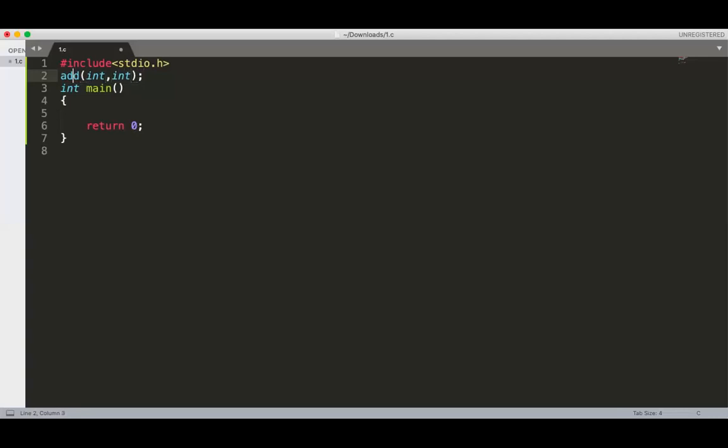Now the next one is the return type. If I add two integer numbers, what should the result be? It is always an integer. So it is int add(int, int). That is my function declaration, or the prototype.